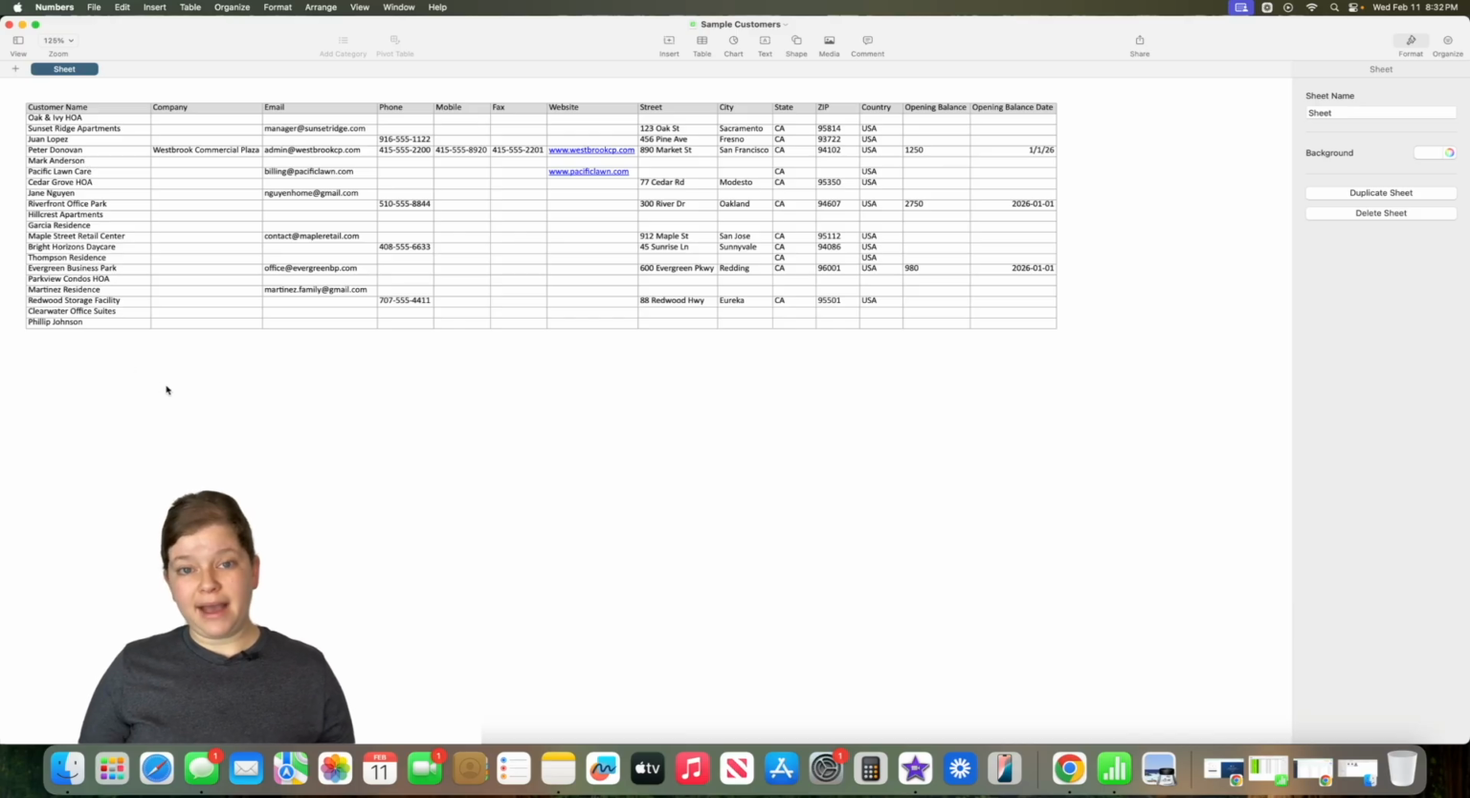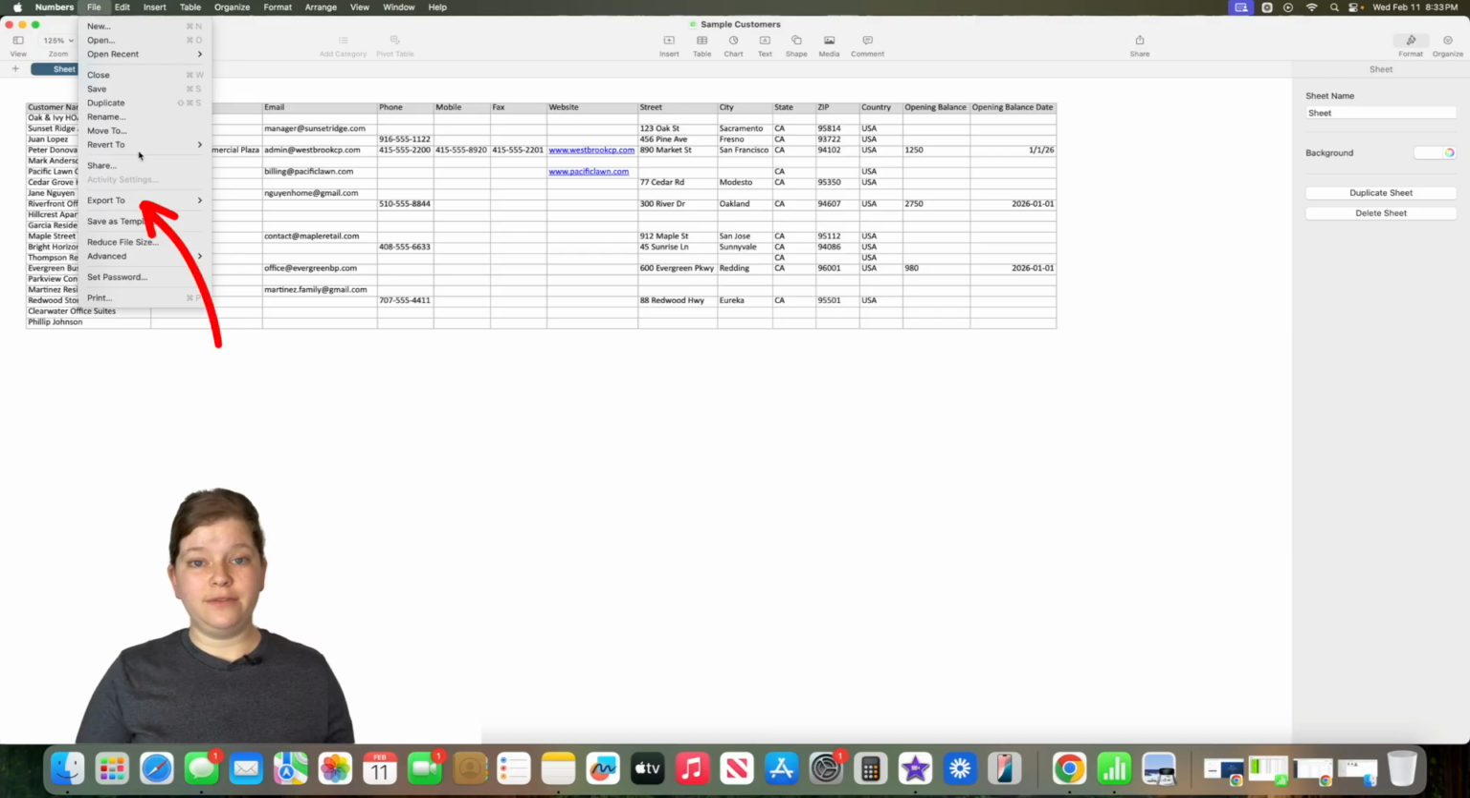Now, if you're using a Mac computer like I am, then you're going to need to make sure this file is set as a CSV or an Excel file instead of Numbers, or it's not going to import. So to do that, we're going to go over to the top left of the screen, and we're going to click on File, go down and hover over Export To, and we're going to choose either Excel or CSV.